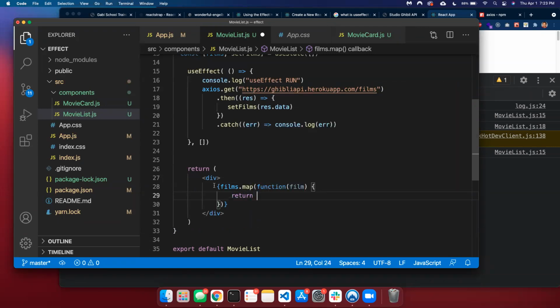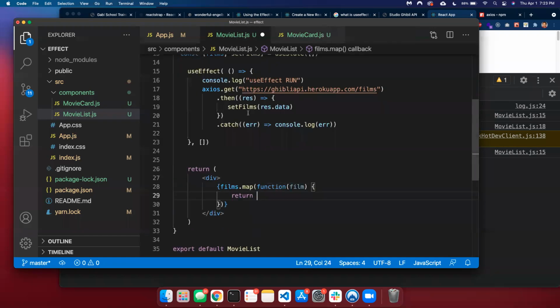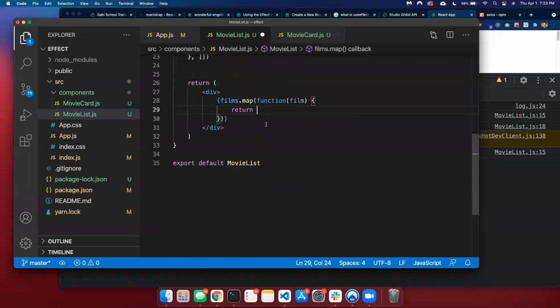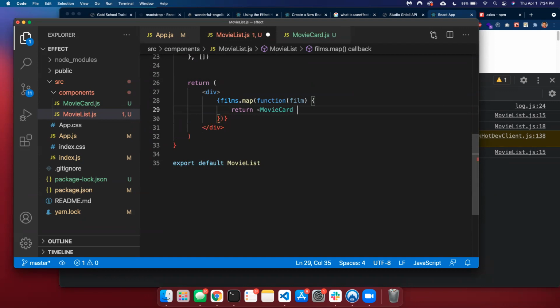So we're gonna return the data. So film is each film, and each film we want to show in a card. So the MovieCard should have one film at a time. So that's why we're mapping over it. So now right here we have to return the MovieCard component. We already have it here. We imported it. So we're just gonna do that, and also we have to pass a prop, right? So how do we pass a prop, and what prop do we pass here?